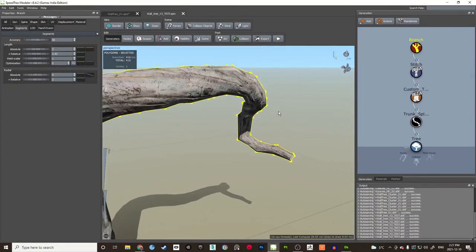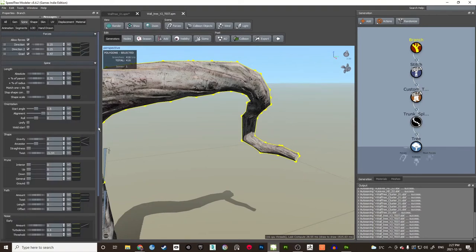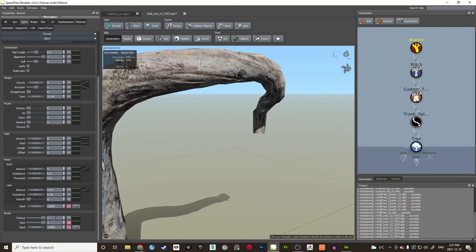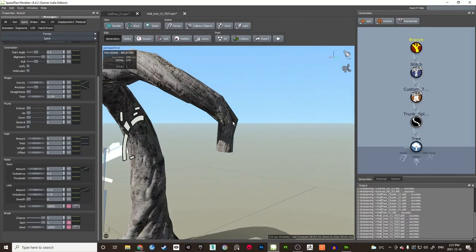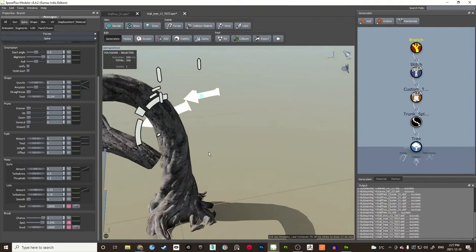So this tip of the mesh, if I need to cut it down, go to spine, and there's a control called break. So increase the break chance somewhere around here. I just bring it up to here. Yeah, that is good. Because we can actually add a separate branch to it just to fill it up.